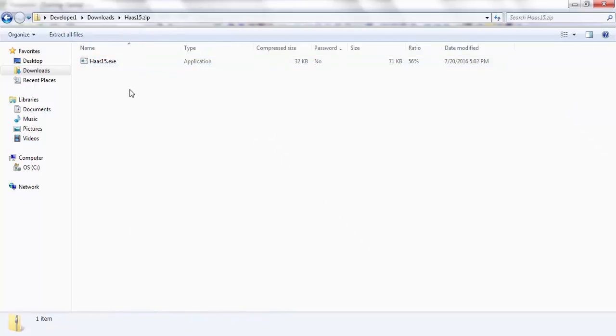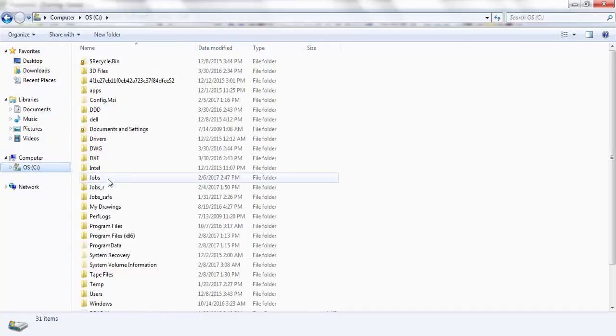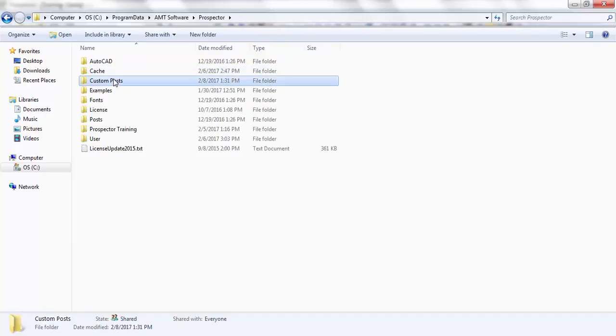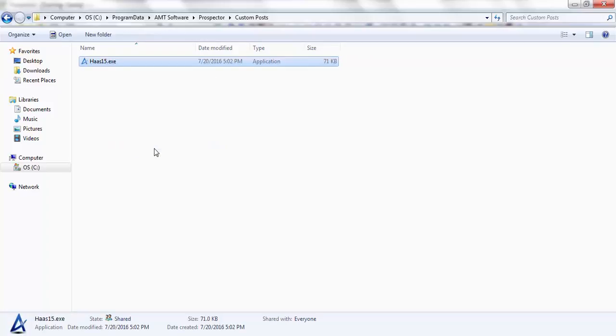I'm going to double click on it to open it up in Windows Explorer. And there's my executable, the Haas. So I'm going to right click on that and copy. Now I need to go put it where Prospector expects to see custom posts. That is in the program data directory. So I'm at C, program data, AMT software, Prospector, custom posts. Right now it's empty. I'm going to right click and paste. So now I've got my custom post set up in the correct directory.